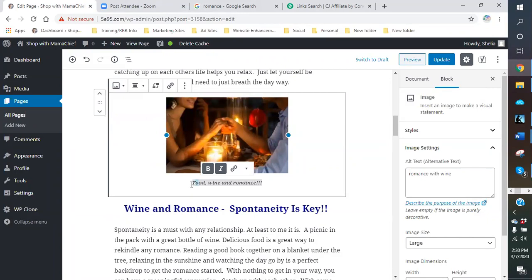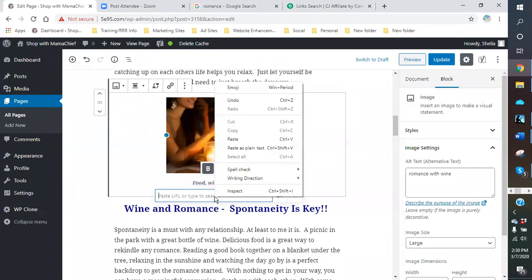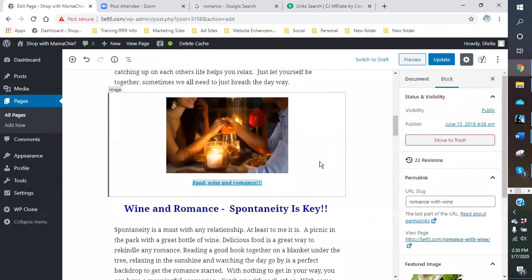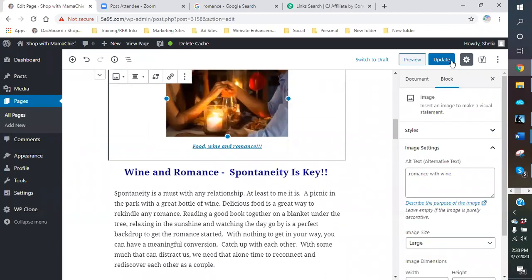I can also link this. I'm going to link that one too, and I'm going to link it to the same one. Open it in the new tab, so that's going to there. So now that image is linked, and then update.